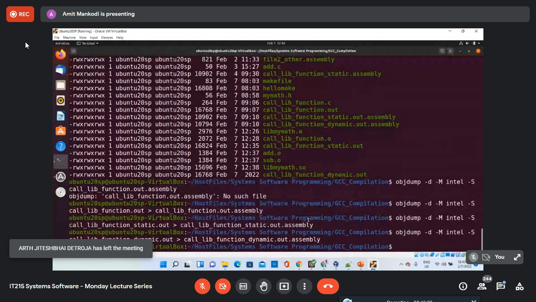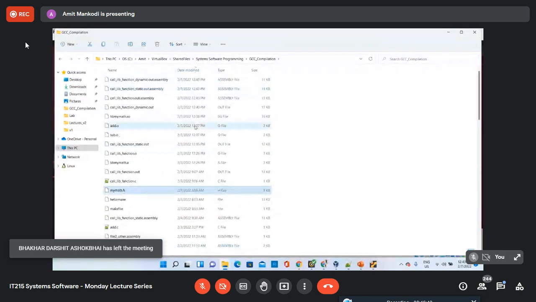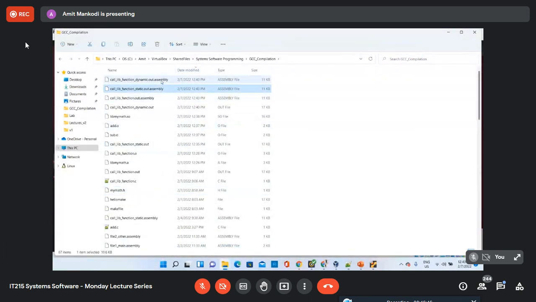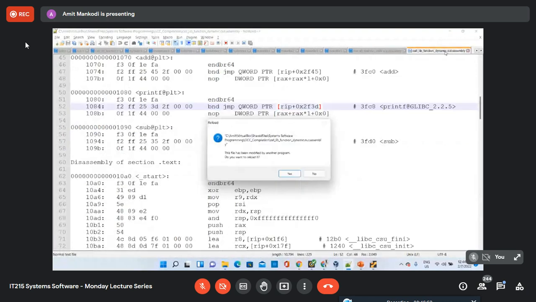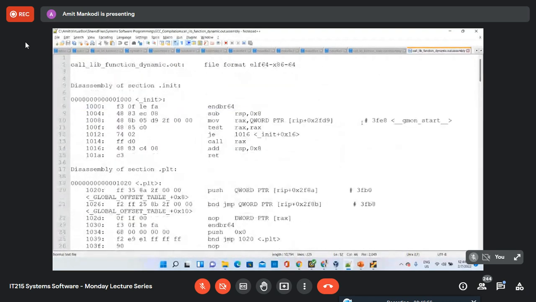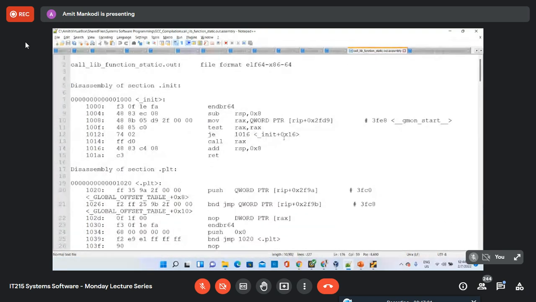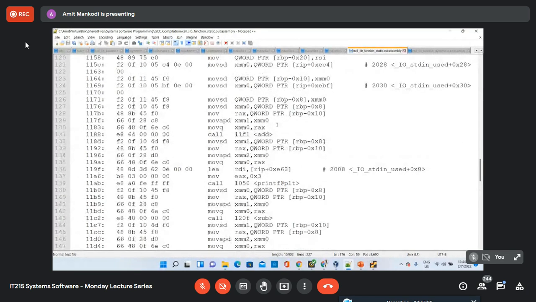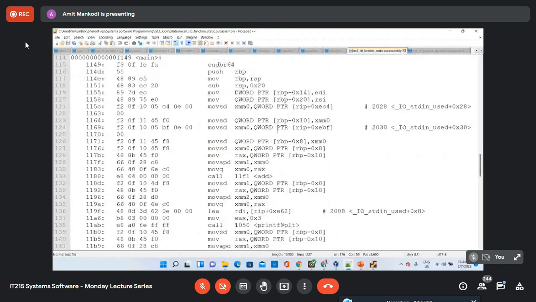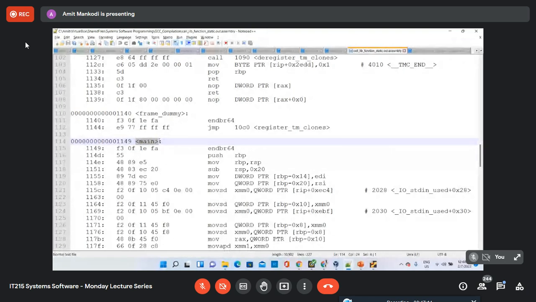Okay, so we have the two assembly files, right? The static and the dynamic, and we are going to open this once. Maybe I had done this earlier, so that's why it was reloading. So this is my disassembled code, my assembly code, which I have generated from the executable file.